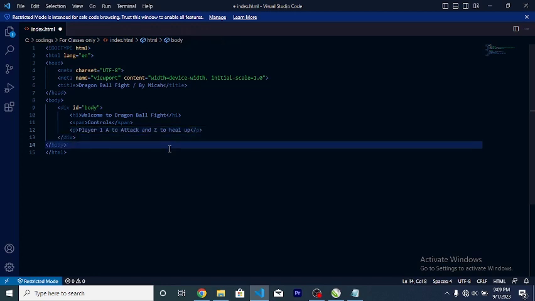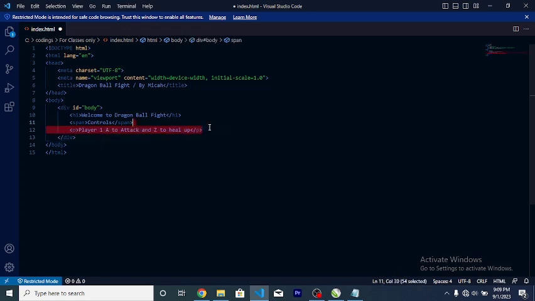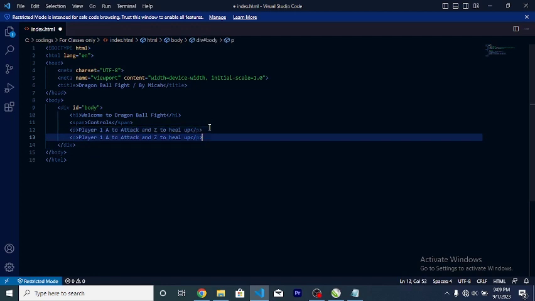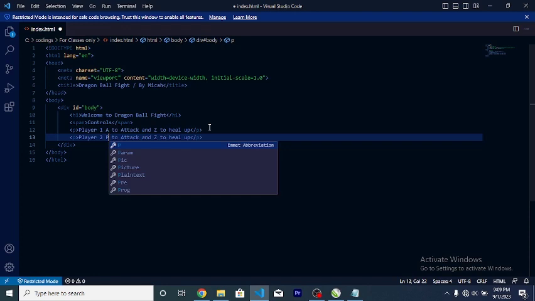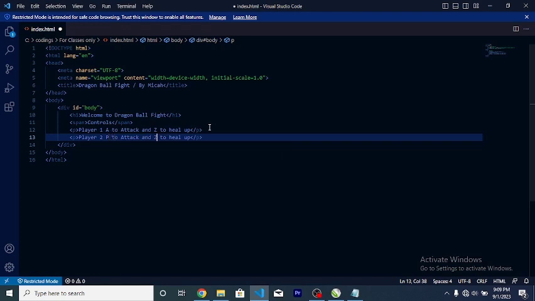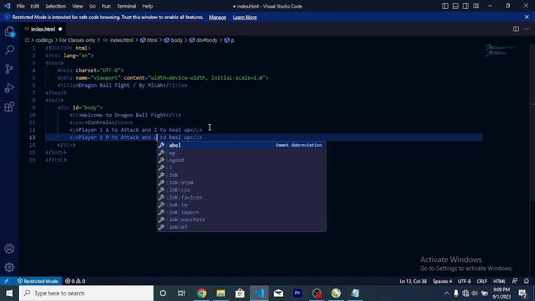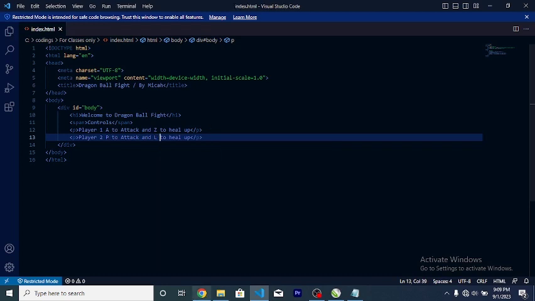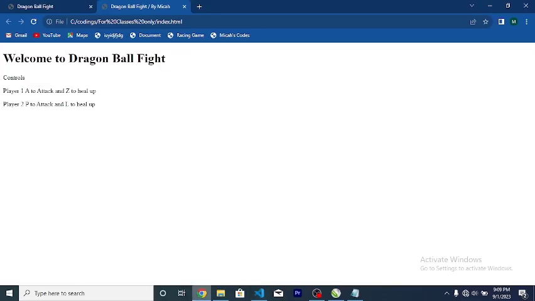So we can copy this, paste it, and then we can say player 2, and it's going to be P to attack and L to heal up. So if we save that, go back here and refresh. Now you see all this. Well, now you're done with the game.